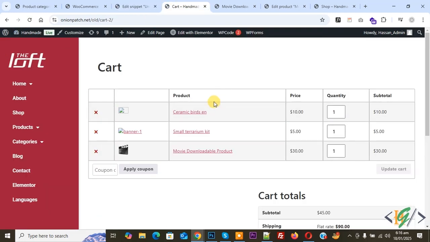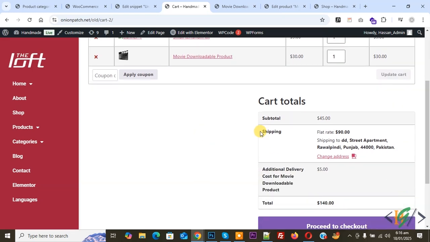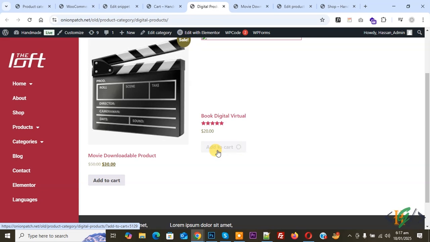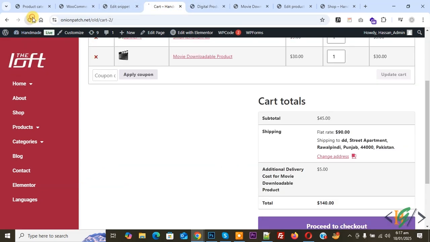So we have three products in the cart, and you see subtotal 45, shipping flat rate $90, and then you see additional delivery cost for Movie Downloadable Product $5, total 140. So we are going to add another product from this same category, digital product, and then click on Add to Cart.